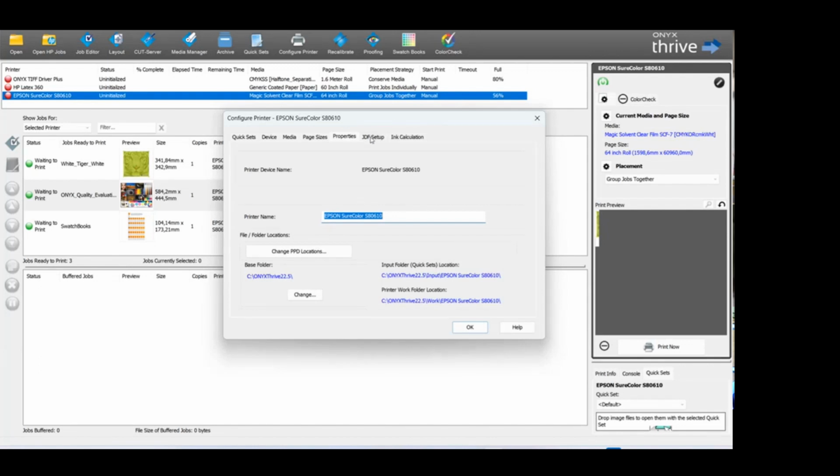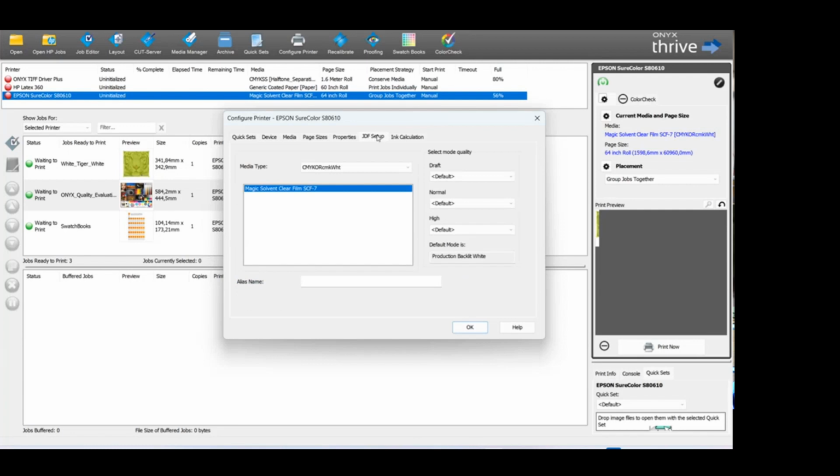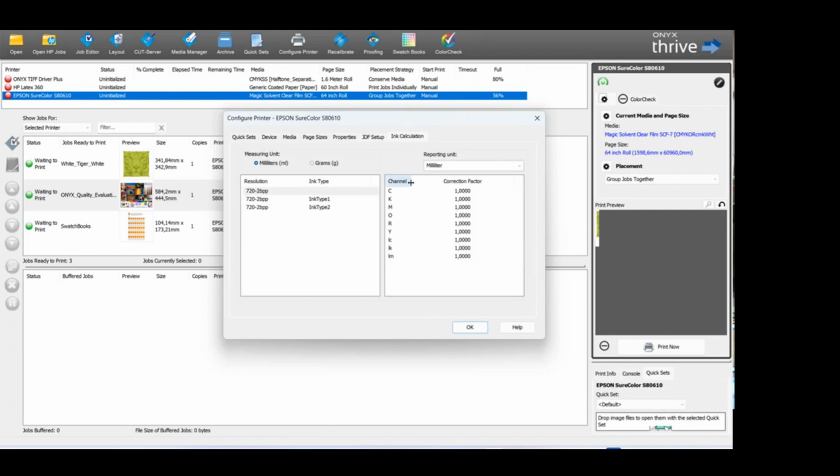And JDF setup, which we will not focus on right now, as it is part of the ink calculation, which you can do, though be careful. You can do it only on the half-tone printer. You can't do calculation on the Contone printer, as the Contone does all the linearization and ink limitation inside the machine.